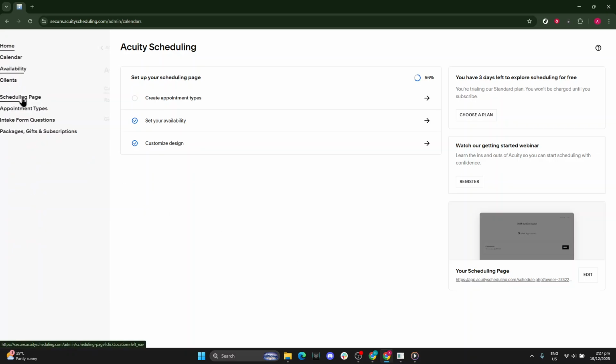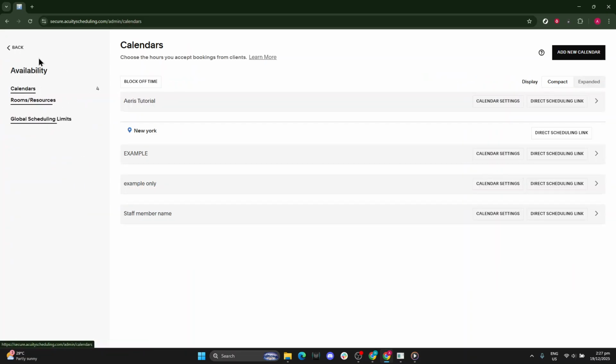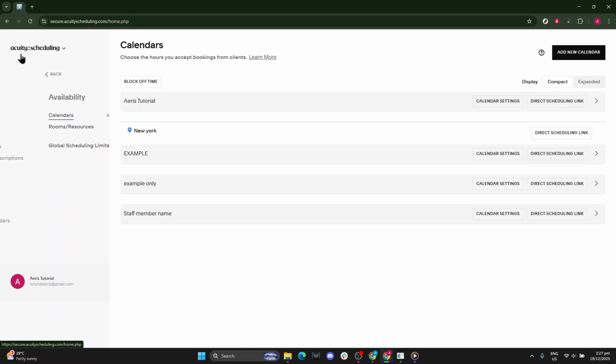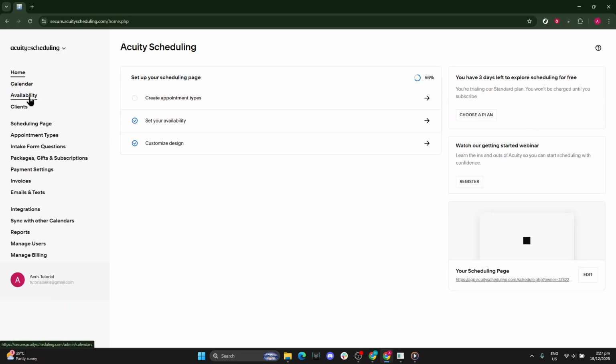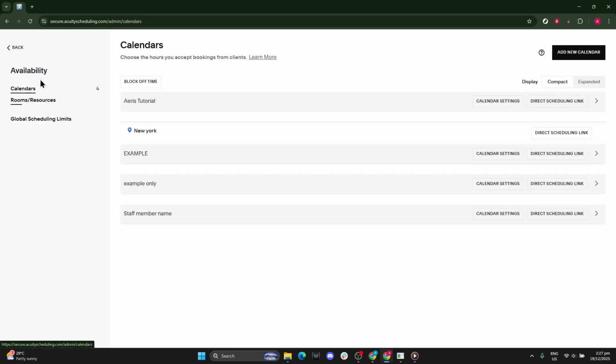First, head to the Availability section. Look for a tab or menu item labeled Availability, often found in the main navigation or the sidebar. It may have a calendar or clock icon beside it. Click on Availability to open the page where your schedule can be managed. If you've just made other changes elsewhere, give the page a second to load so everything is up to date.